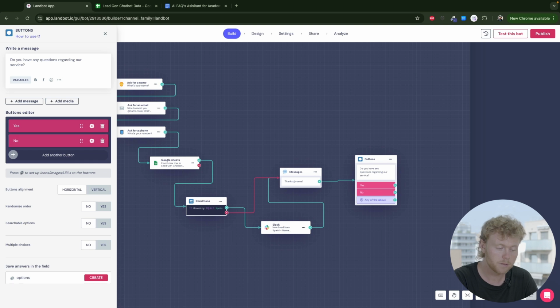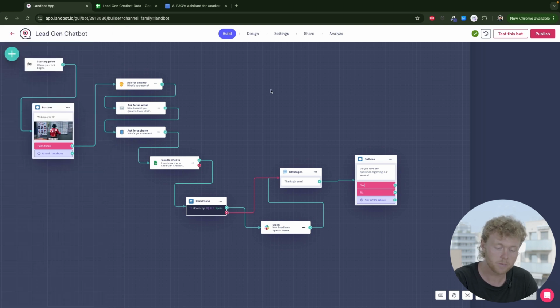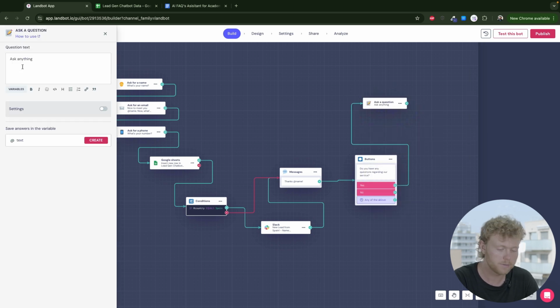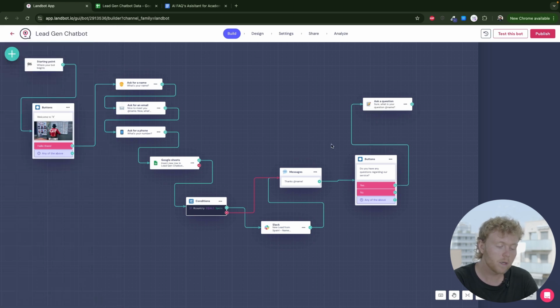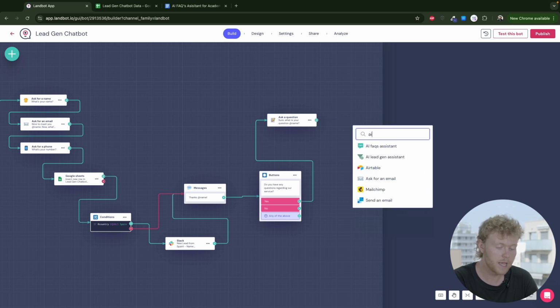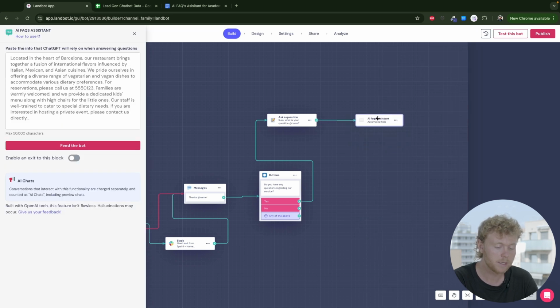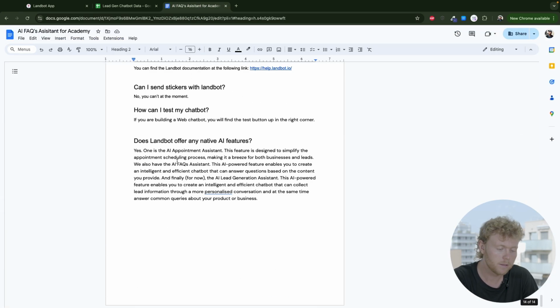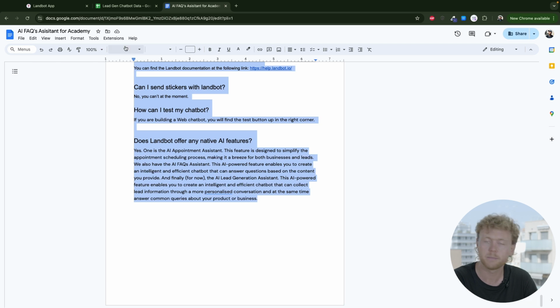For the yes option, we will connect the ask a question block so they can ask their question, and after it, the AI FAQs assistant. Keep in mind that the answers will only be as good as the knowledge base you're teaching it with. I have this FAQs document for Landbot that talks about frequently asked questions. I'll copy the whole document and paste it here.